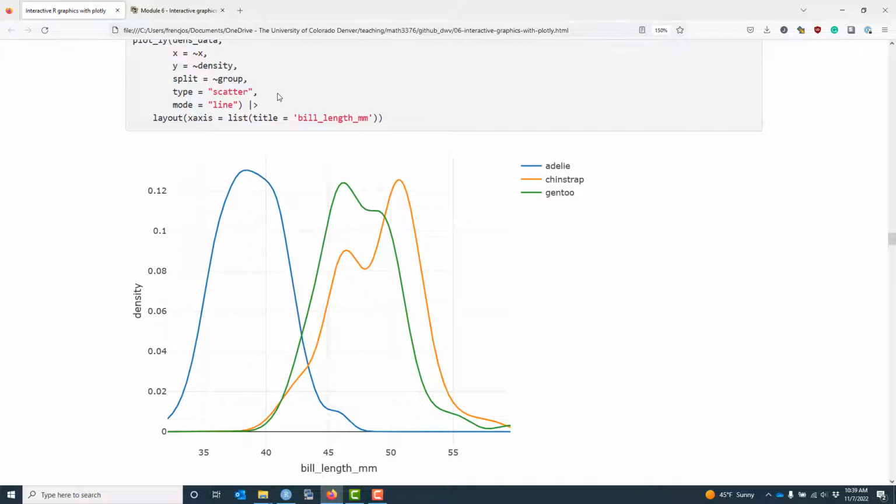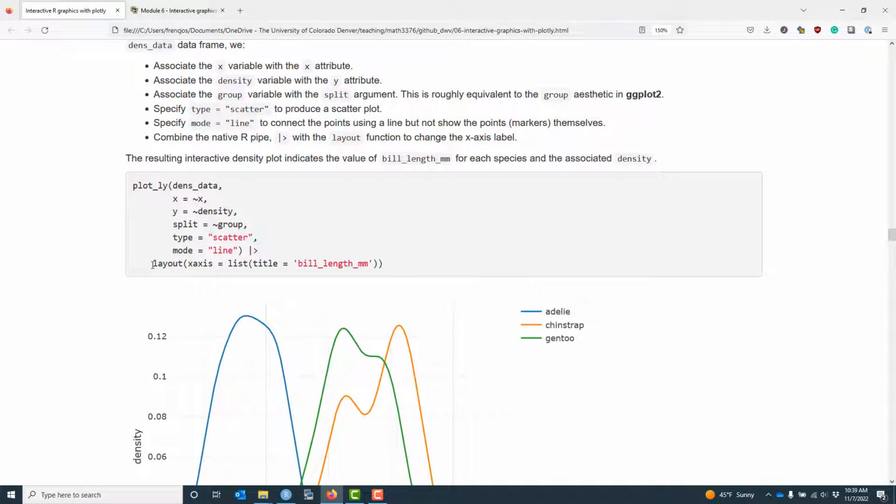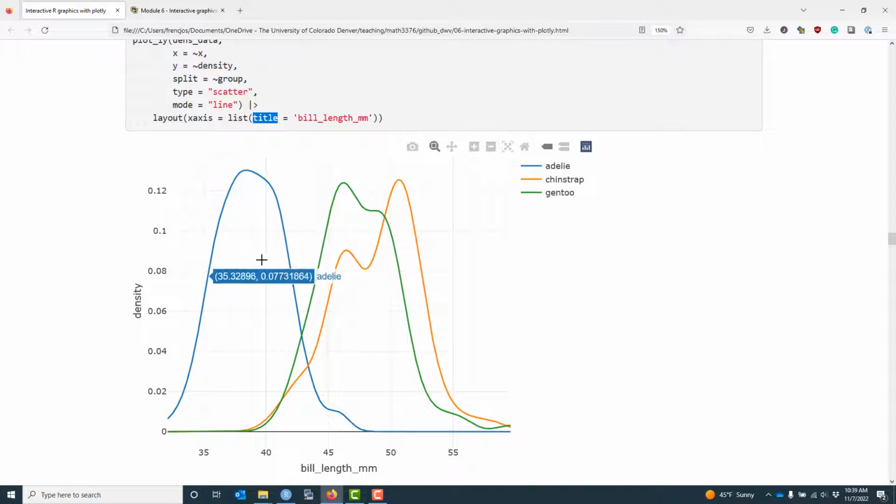And in order to change the x-axis label, I actually need to use the layout function in order to customize that part of my plot. Unlike ggplot2, where we would add a plus here, you actually can pipe one part of your plot into another function associated with your Plotly graphic. So we take the original Plotly graphic, we pipe it into the layout function, then I'm going to customize the x-axis label, and specifically I want to change the title to bill length millimeter. And so when I run that code, I get this graphic right here.